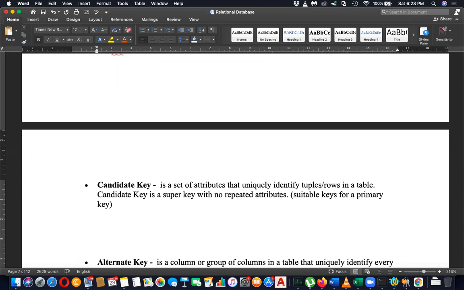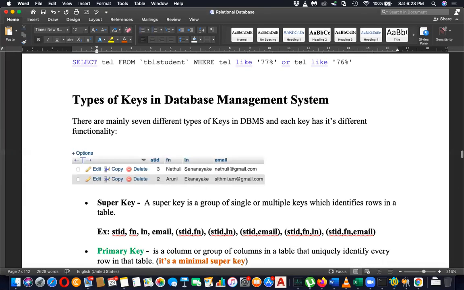For example, out of these, what are the suitable keys? Student ID is suitable. Anything else other than student ID? Student ID is unique. First name, is it suitable? Thinking about the future needs, is it suitable? New people with the same first name can come in, and new people with the same last name can come in. So student ID is more suitable. What else? Email.